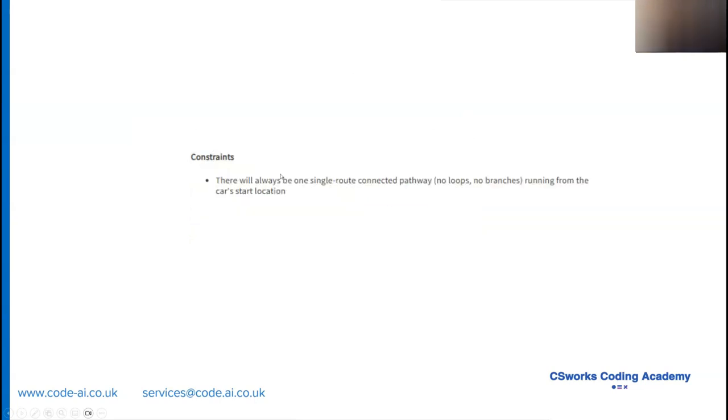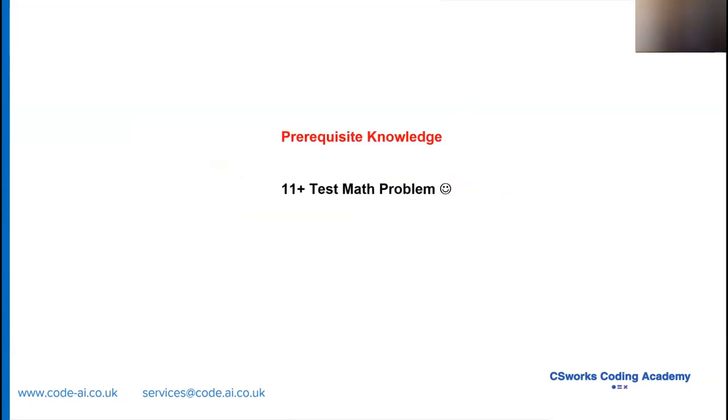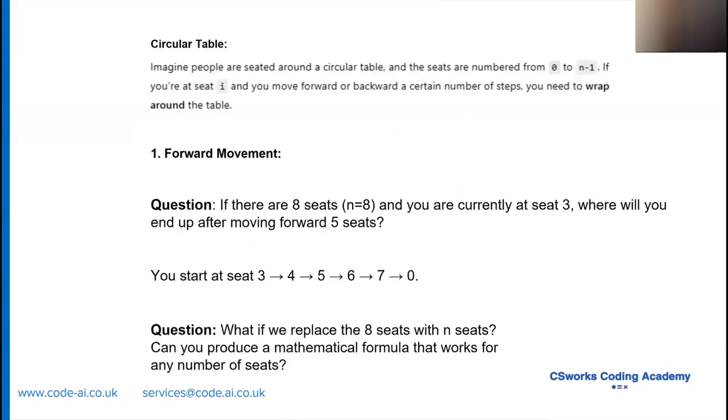So constraints: there will always be one single route, a connected pathway, so no loops, no branches, running from the car's start location. Now to do this, especially the part about the wrapped walls, there is some math that we need to do. So we'll start with some math problems.